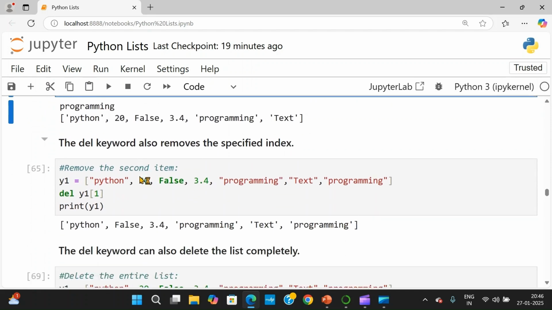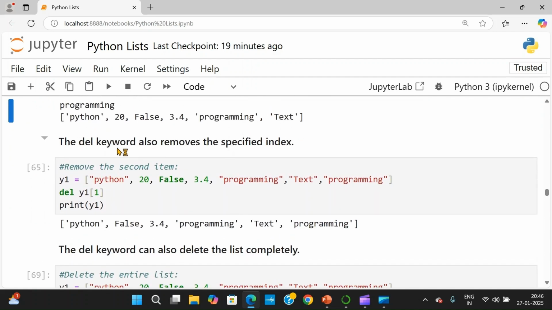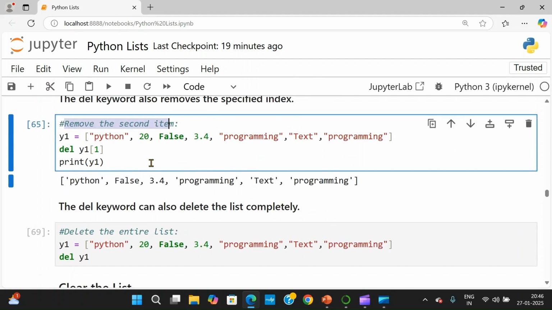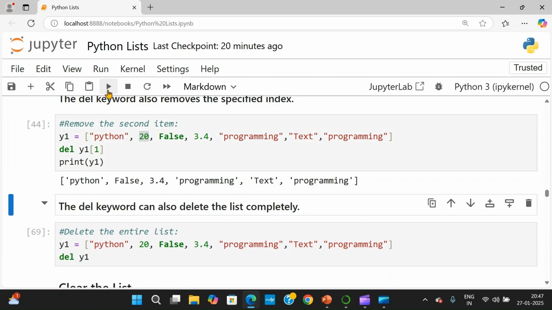Now I can use the del keyword to remove the element at the specified index. Here I want to remove the second item. This is the first item, this is the second item, so this is index 0, this is index 1. So I use the keyword del, and you give the reference of the list and the index number which you want to delete. Then print the value. After deleting this one, whatever is remaining is printed here. Just execute and see. Can you see? There is no 20 here.